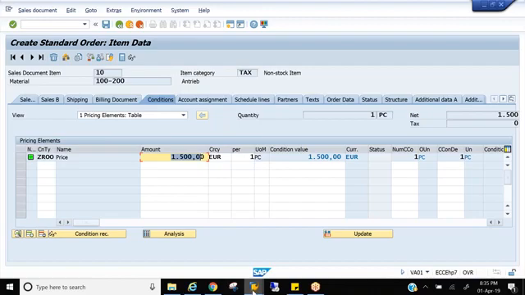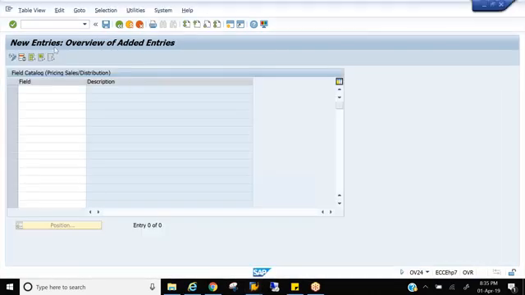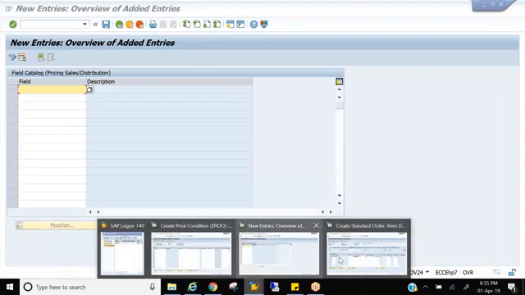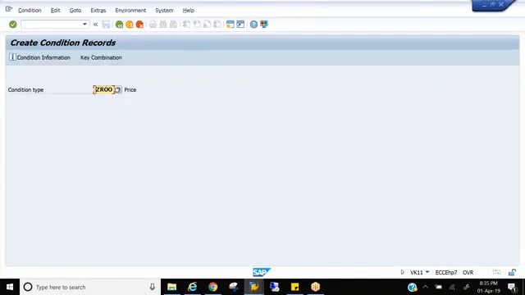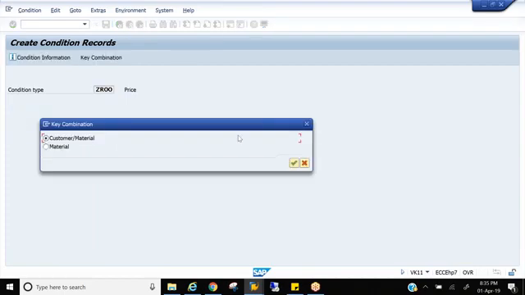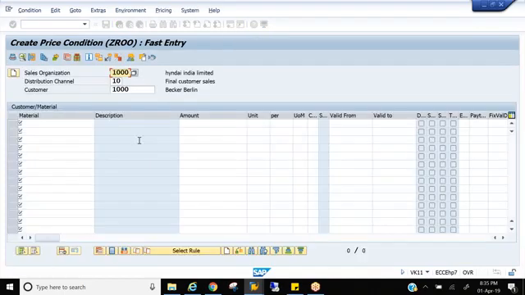But we also have one more option, right? Customer material combination. That means /n VK11. Now what I want to do is, if this customer buys this material, I want to give it for a different price. Whatever record I'm maintaining here is applicable only for this customer. If this customer is buying this material, I want to give it for 1000 euros.